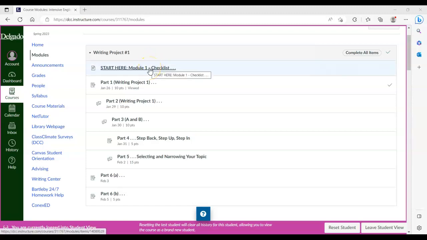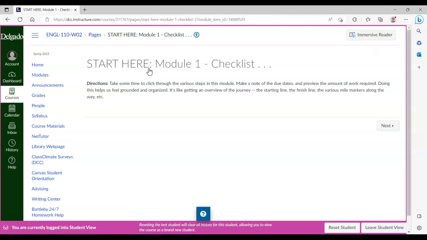There's the start here button, not button, but page. We click on it. And I'm in student view, so what I see, you'll see. And we take some time to click through the various steps in this module, right?